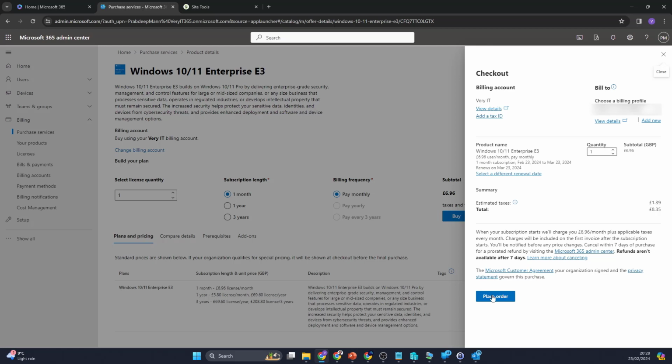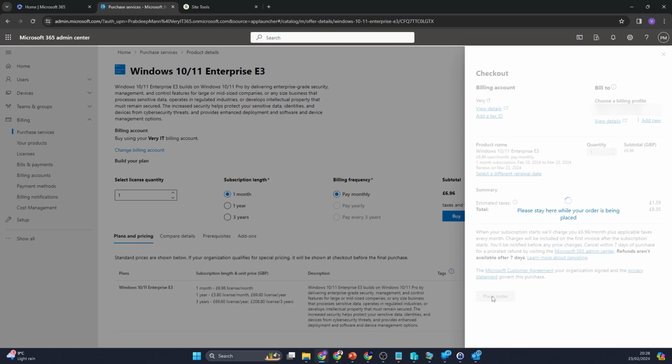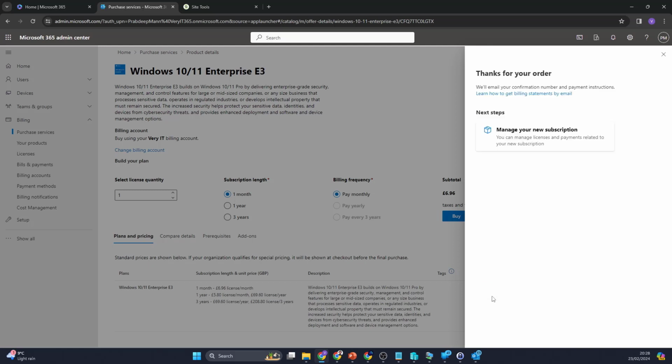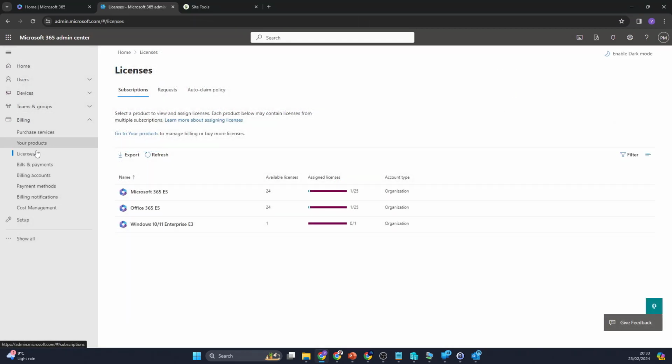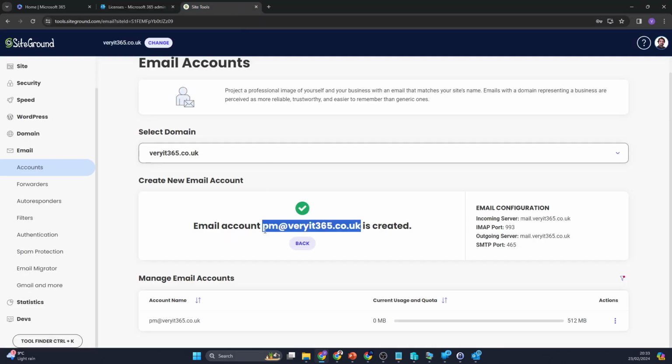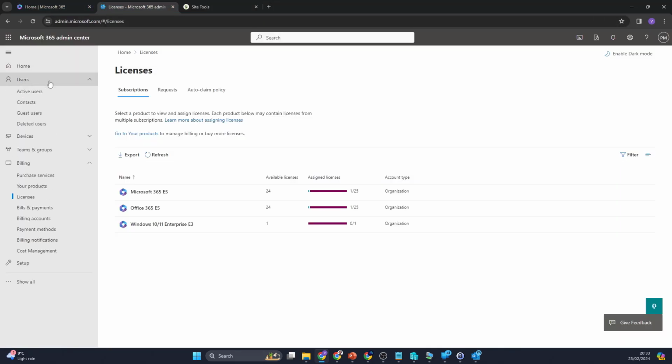And I'm going to place the order. As you can see, I now get a confirmation, thank you for your order, and I can manage my subscription. Now that I navigate to billing licenses, you can now see that I have a Windows 10/11 Enterprise E3 license. I have also created an email account as a brand new domain, pm@veryit365.co.uk. What I now need to do is create that user within my portal.